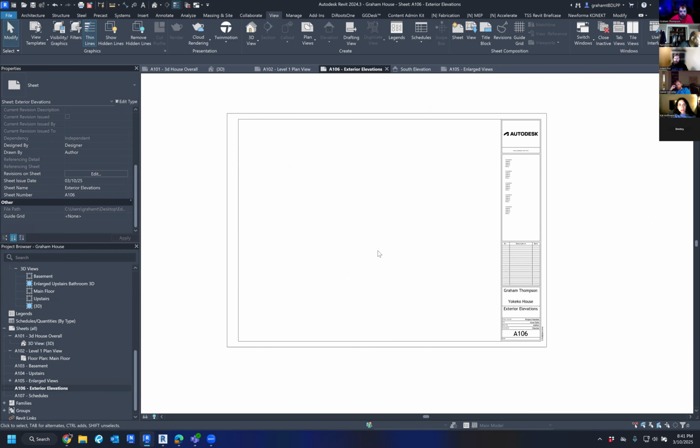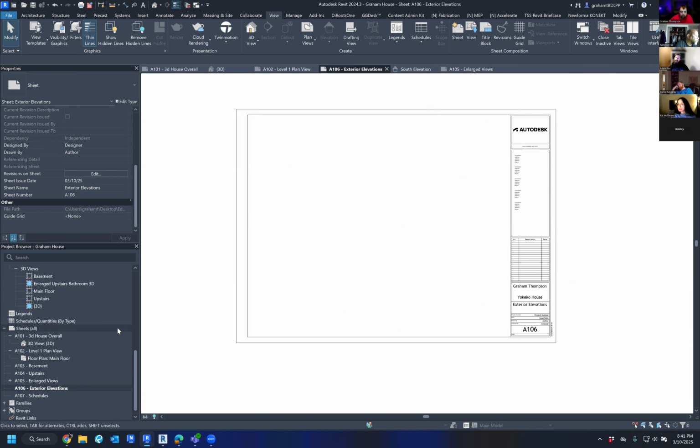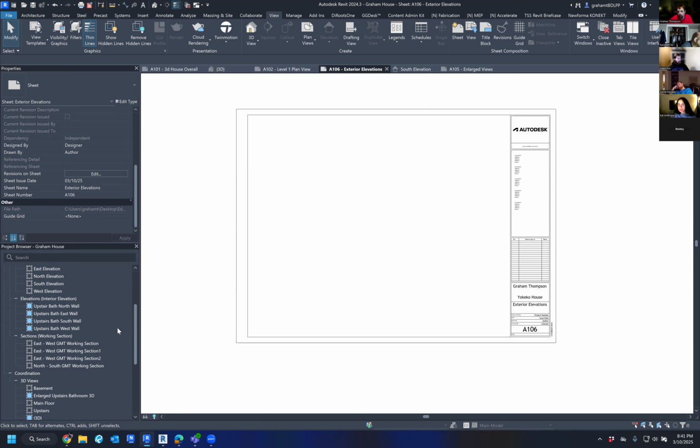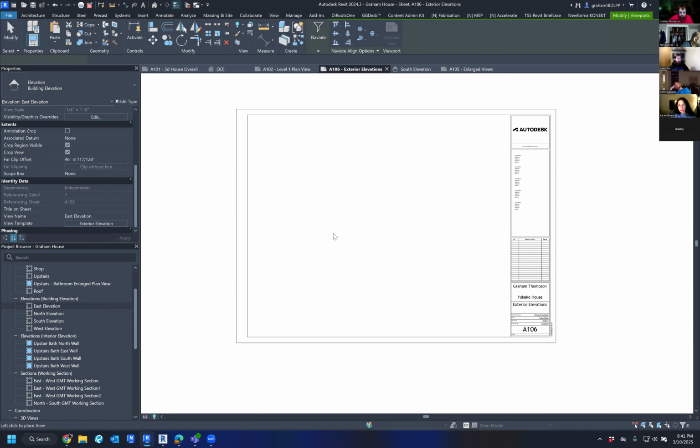So let's go to the exterior elevation sheet. So if multiple elevations can fit on the same sheet, you can place multiple elevations. So I'm going to go ahead and let's just drag my east elevation on here.